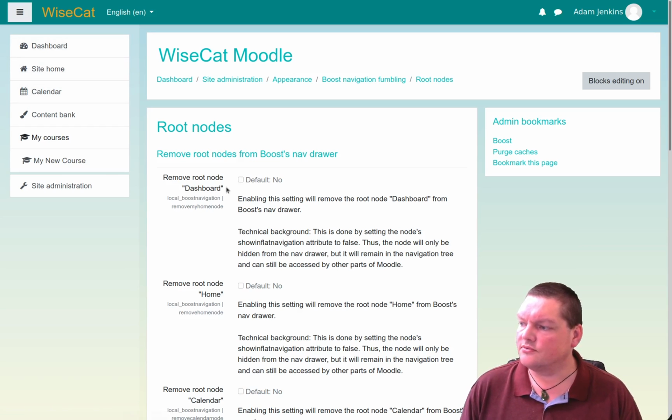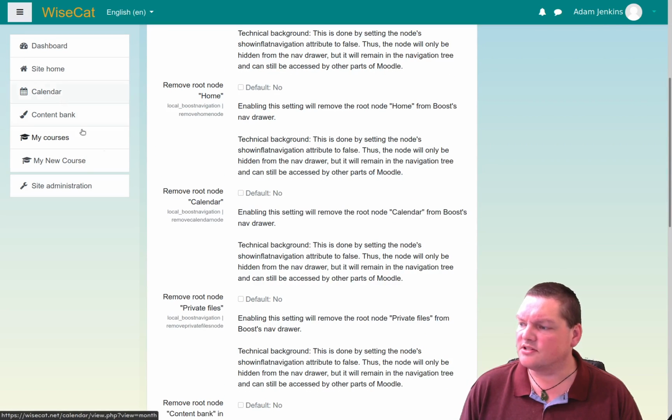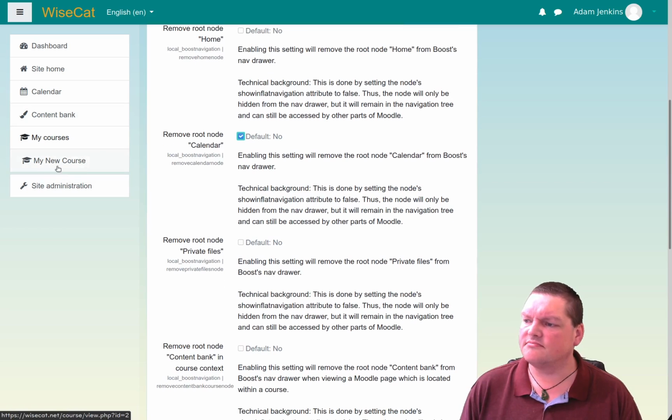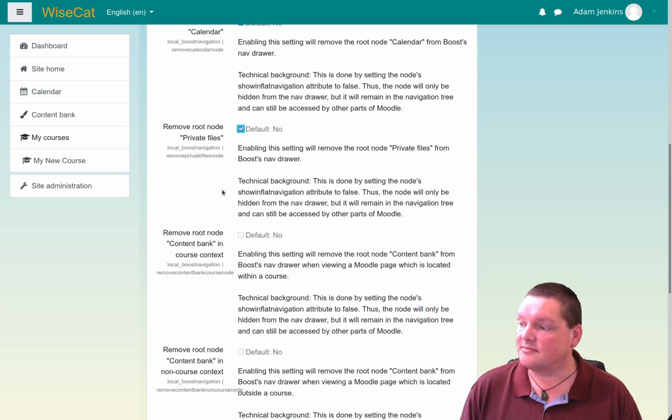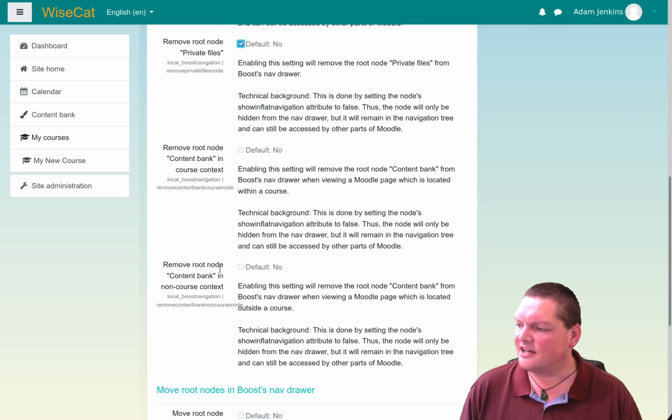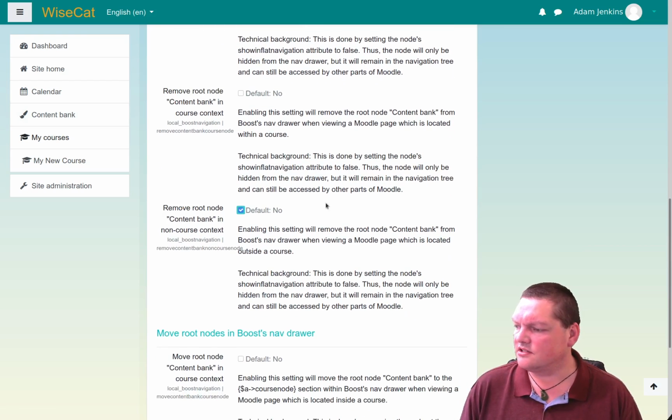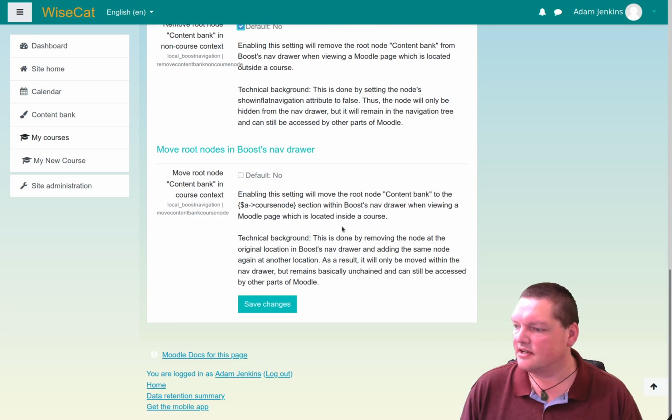Here we have the option to remove the dashboard node or the home node, as we might not be using them. I don't use the calendar in this particular site, so I'm going to remove the calendar node. And also my private files, I don't really want that node, even though I don't actually have it here because I've disabled it. But anyway, I can remove it a second way like this. Another one to remove might be the course content bank in a non-course context. I don't really need the content bank when I'm in a non-course context. I only want the content bank available when I'm in a course context. You can see the description there if you want to know more about that.